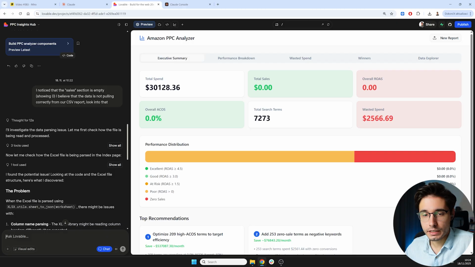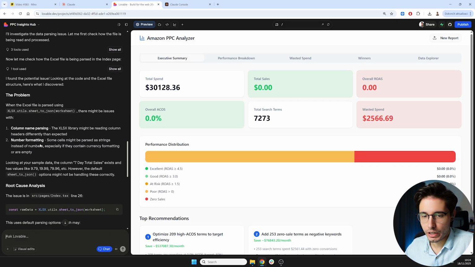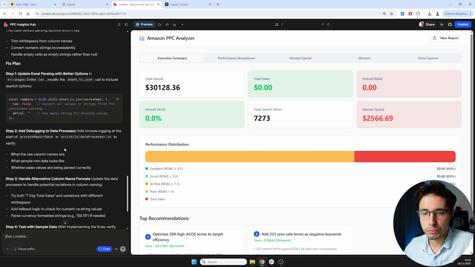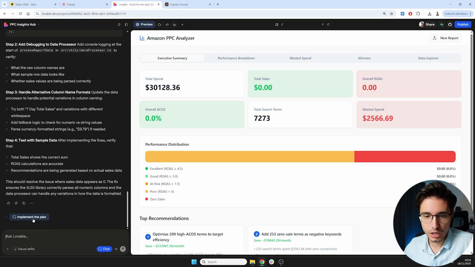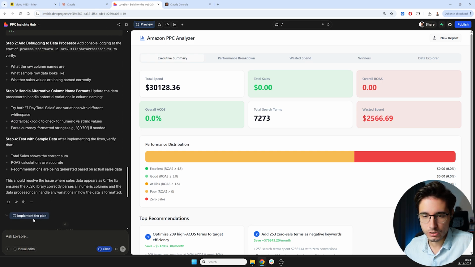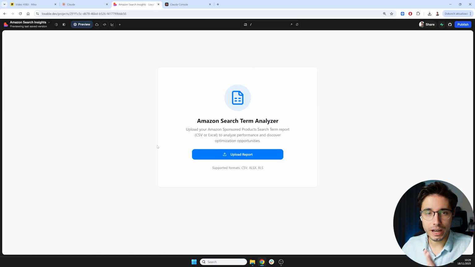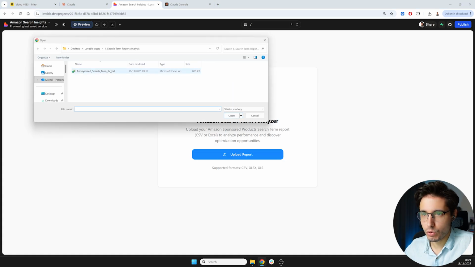And as you can see, it then takes a look at the CSV file and notices that there is some issue, which to be honest, I don't understand at all, but I do not care as long as it works. So then it asks you to implement the plan. So I said, go ahead, implement this and we will see if it works or not. So now we implemented the changes and we can upload the report and see what it looks like, right?